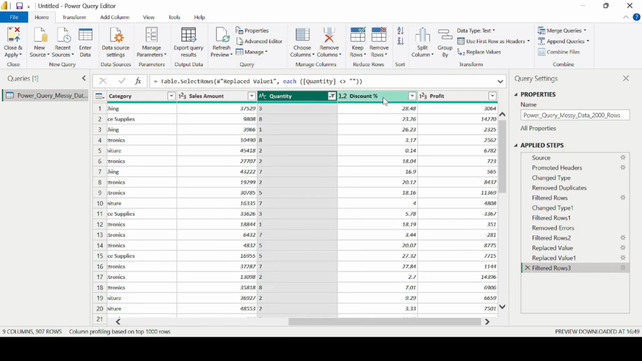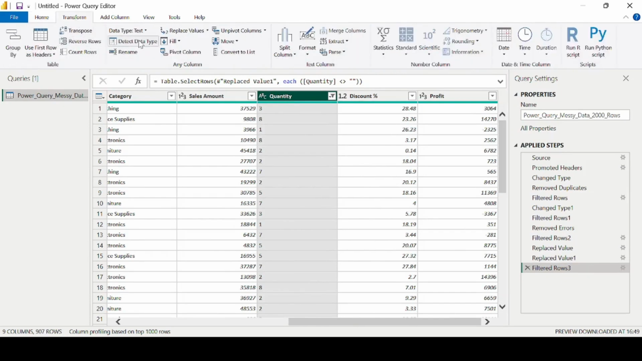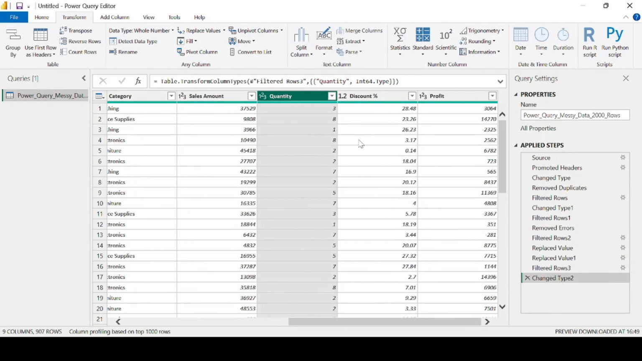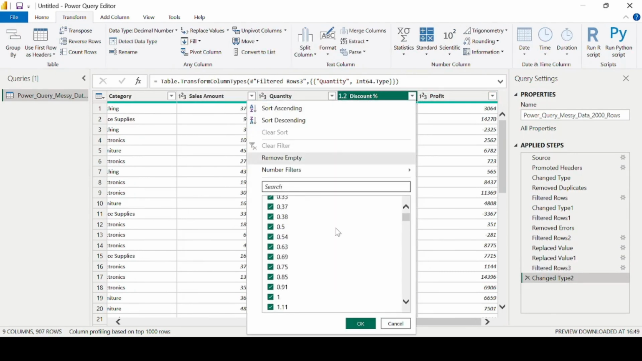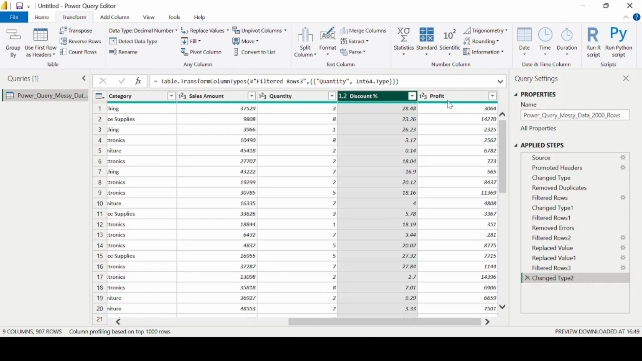Okay, now in discount percentage, like in quantity, it's not in the correct data type, so we will click on transform and detect data type. It's been converted to a whole number. In discount percentage, we can see if there are any null values, blank rows or any errors. We will filter them out. If there are none, we are good to go in this column also. No, there is nothing there, so it's good to go.